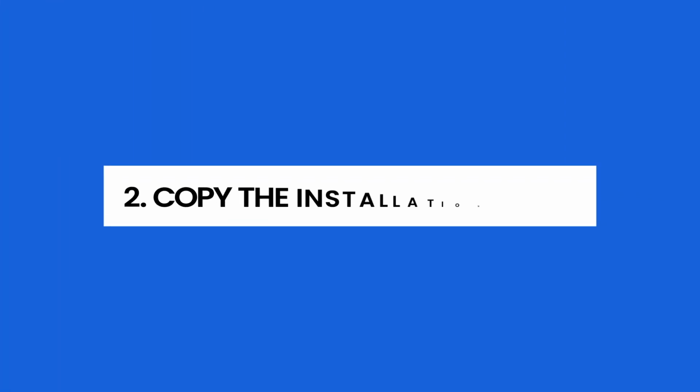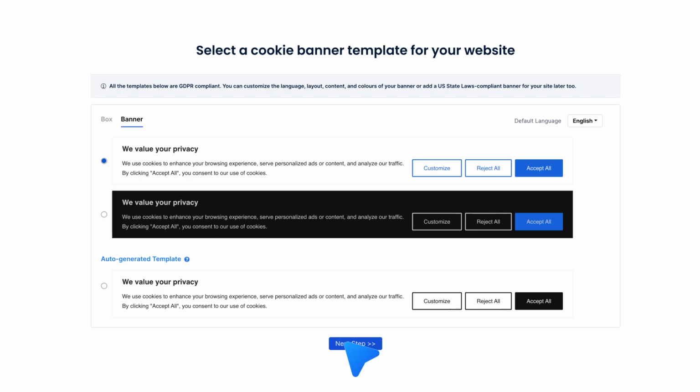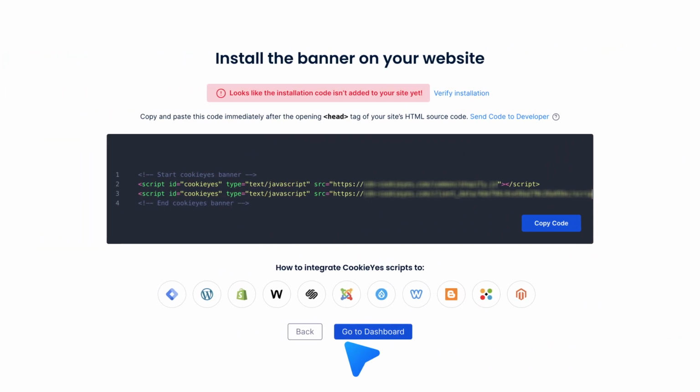Step 2. Copy the installation code. After login, you'll be taken to the setup page, where you have to select the banner template from the options. Next, copy the banner code by clicking the copy code button here.